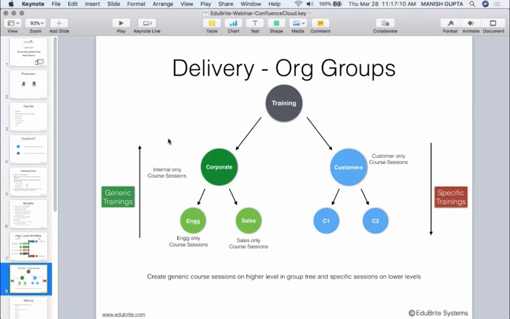The benefit of this kind of structure is that if you want to conduct some training which is common for both the engineering and sales teams, then within EduBrite, when you are creating the courses, you can authorize those courses at the higher level, because all the users of engineering and sales are also members of the corporate group. So that makes it a little bit simpler. But if you're conducting any training that is department specific, engineering specific or sales specific, then you can create those courses and authorize at that level.